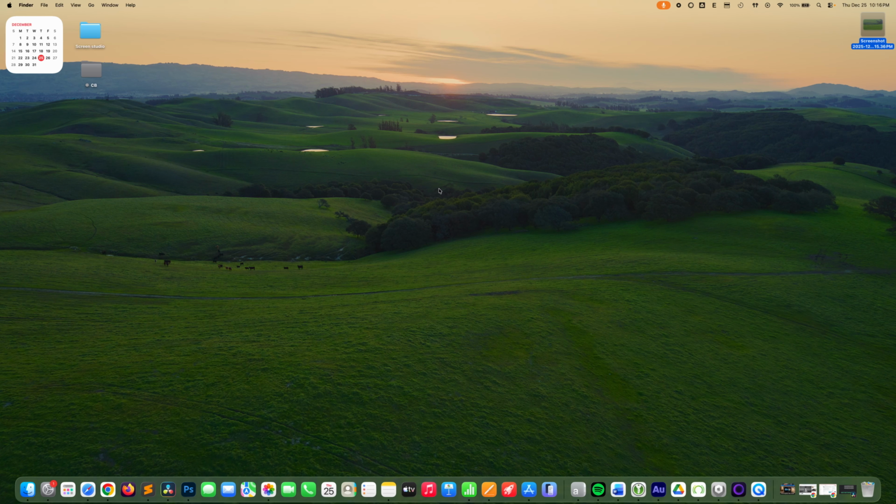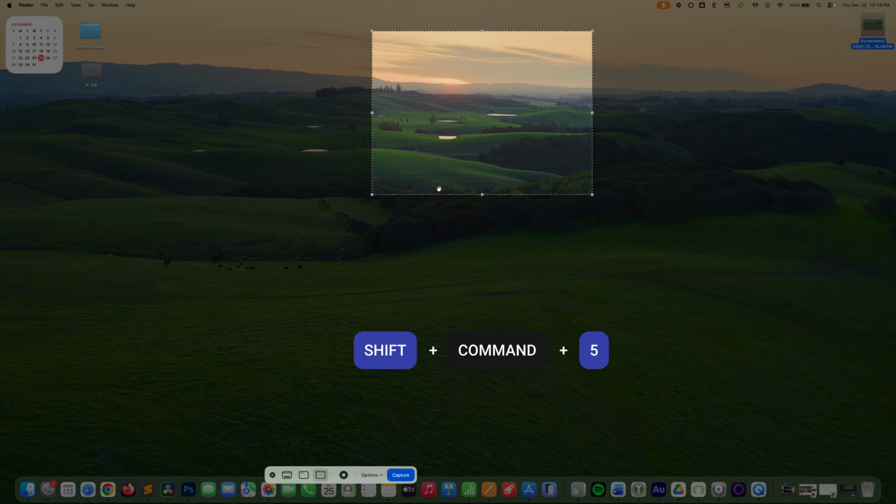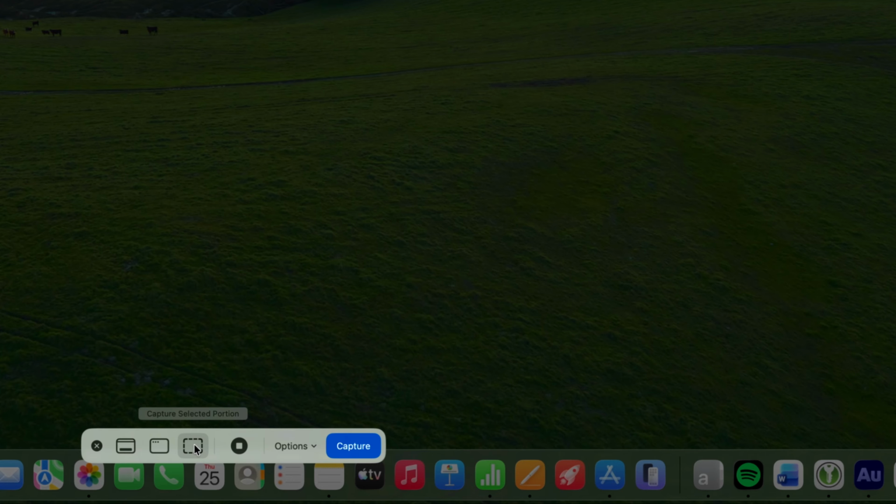Here is another way that gives you more control. Instead of pressing Shift-Command-4, go ahead and press Shift-Command-5. Now, click on the icon that says Capture Selected Portion.